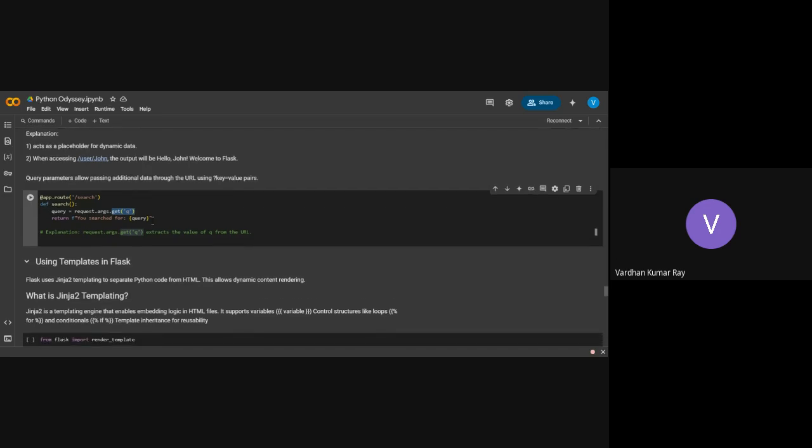So here I'm actually asking the URL to return me something, right? Whatever is written is stored in a query, and it is returned on the actual screen at this tool, which is search. That's the idea.